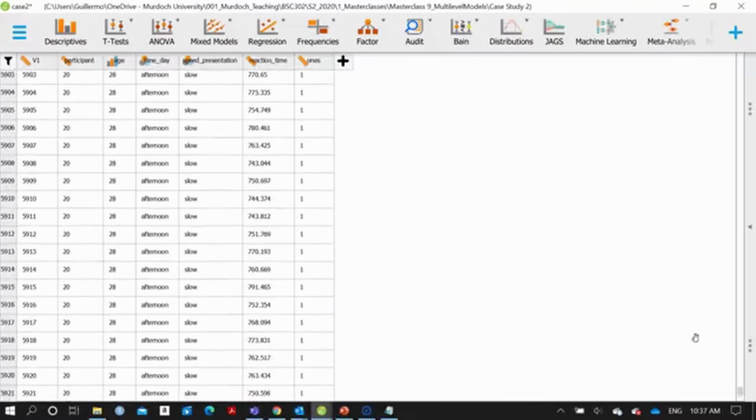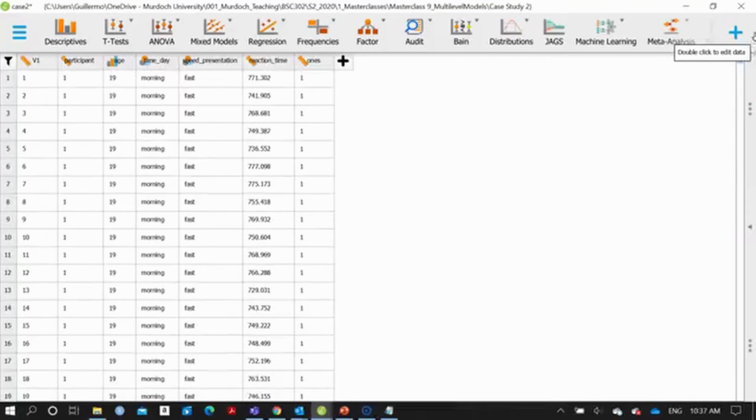So, one important thing that we have to do is the participant is going to be the level 2 component. So level 1 is the number of observations. So we have 6,000 observations, and these observations are embedded within participants, which are 20 participants. So now participants is a grouping level. It's not a scale variable.